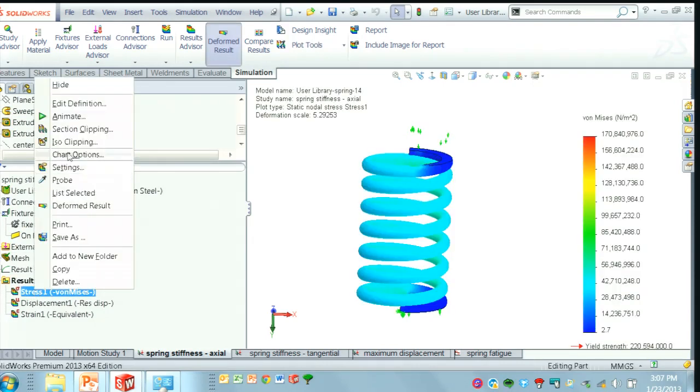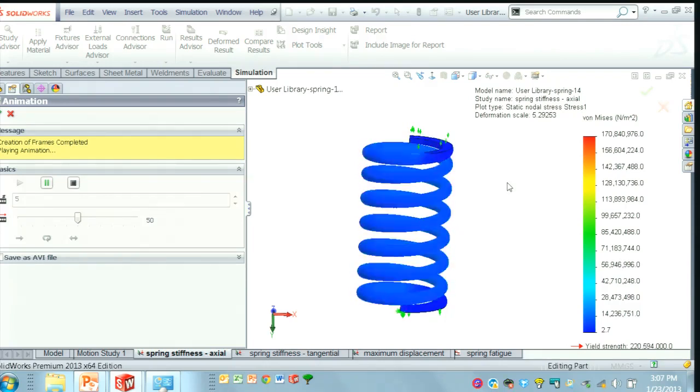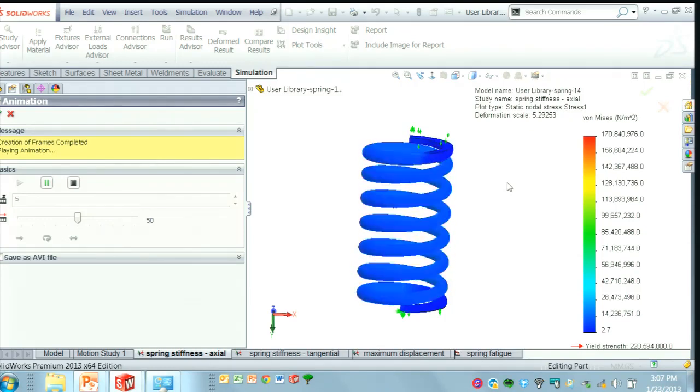Here's a stress result. We can animate it, right? I use animation not because it looks cool. I mean, it does, but I use it to make sure that the analysis you're running is behaving normally. Is it behaving realistically?